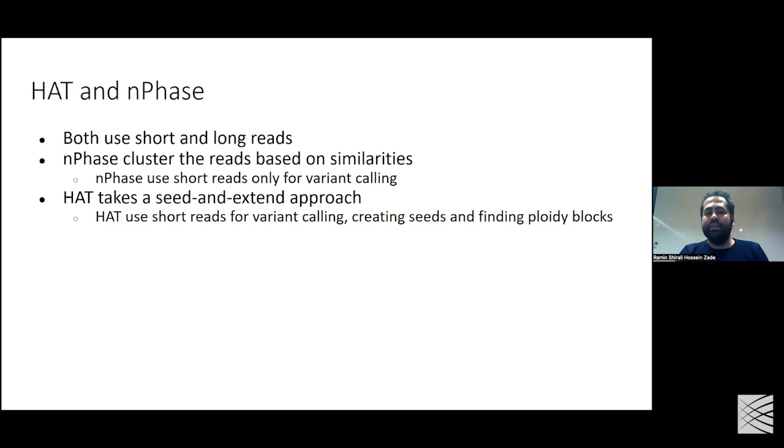HAT, on the other hand, takes a seed and extend approach. The main difference is that nPhase uses short reads only for variant calling, and it doesn't use them for reconstructing the haplotypes. But HAT uses short reads for variant calling and also uses them for haplotype reconstruction.